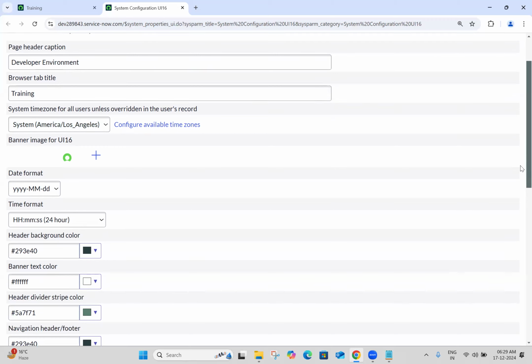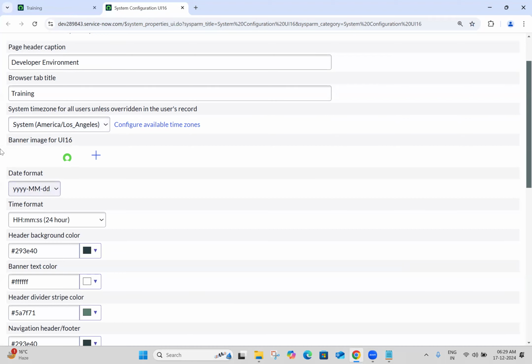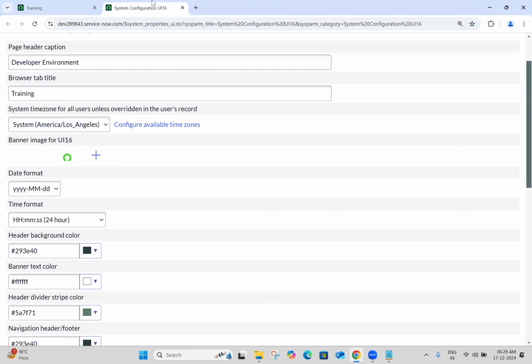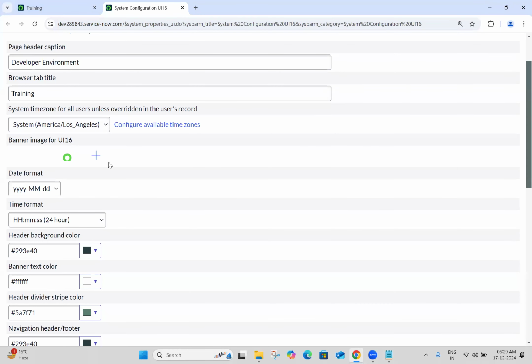Next, if you scroll down, banner image for UI 16. Here we have the ServiceNow logo, everything in white color, so you are not able to identify the logo properly. You can see the letters S-E-R-V-I-C-E and N-O-W are in white color, so you are not able to see ServiceNow properly. Only this logo is appearing. If you want to change the banner image, yes, we can.